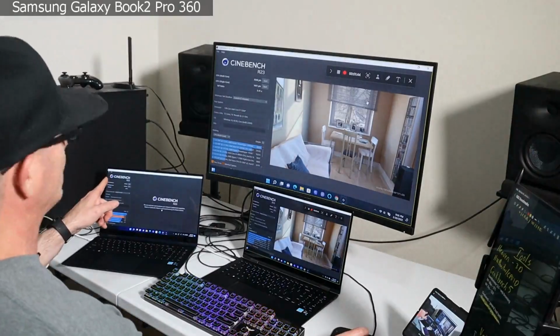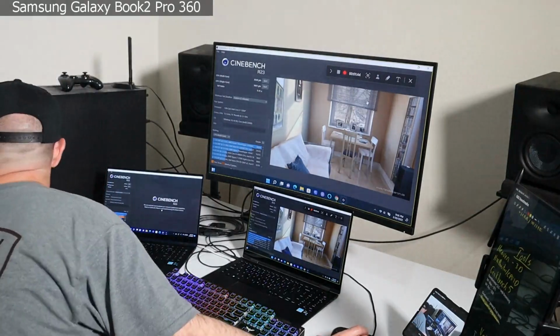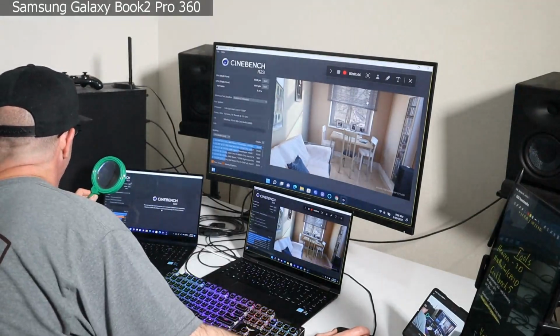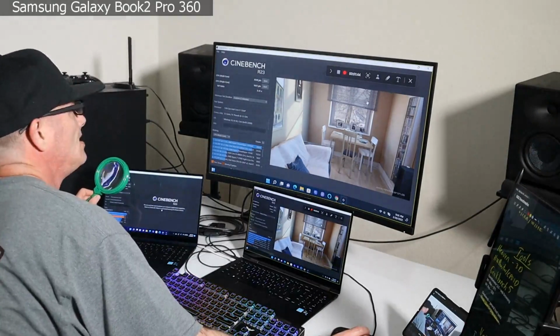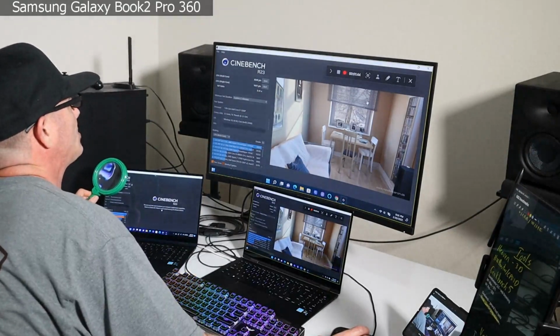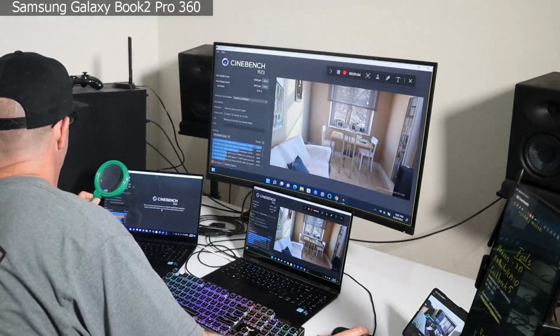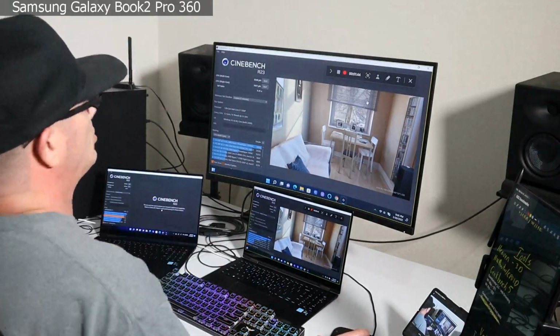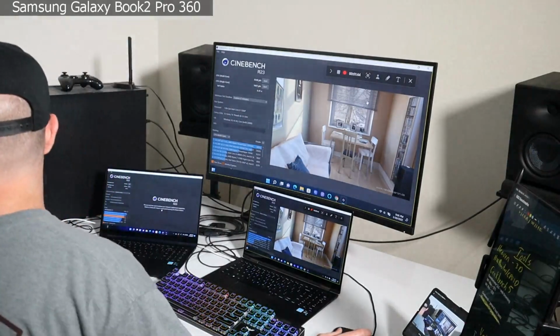Let's go over to the original Galaxy Book Pro from last year. I have a hard time seeing the screen from here. So we have a multi-core of 5035, so you're looking at basically a 3,000 point difference on the multi-core. And on single core, we are looking at 1376, so we have roughly a 250 point gain on the newer version.